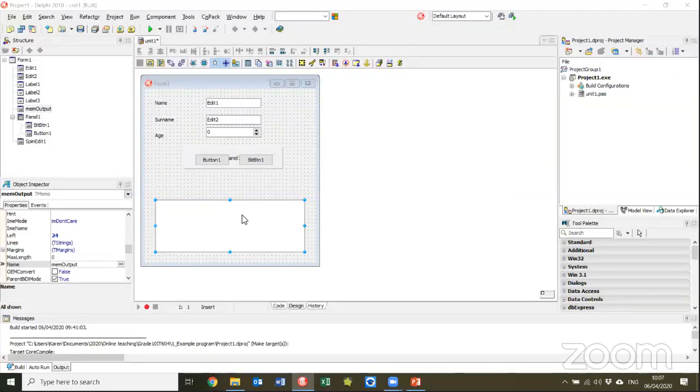A memo is actually just a multi-line edit. And a memo can only hold text, plain text, whereas a rich edit can hold rich text. So you can change the color or the font or the style, so you can make the text bold or anything like that in a rich edit, which you cannot do in a memo. So hopefully I've at least taught you something new today.